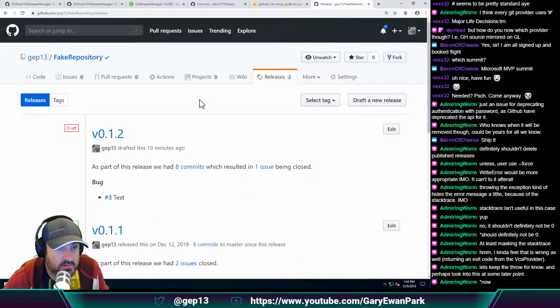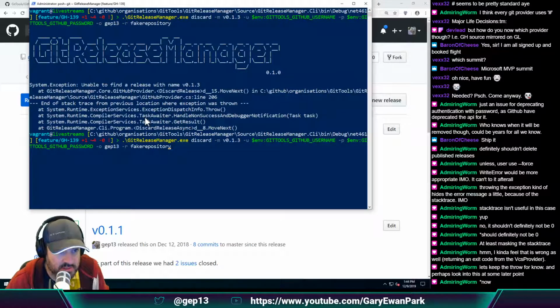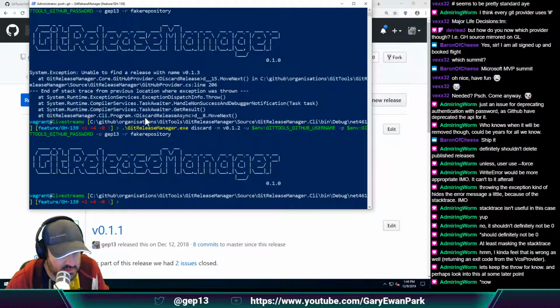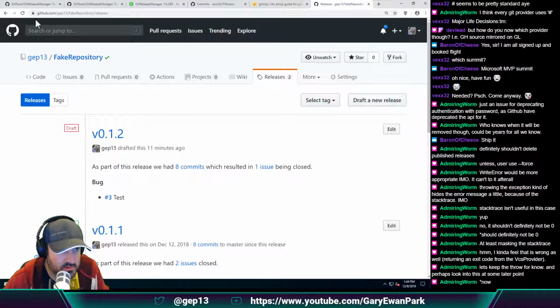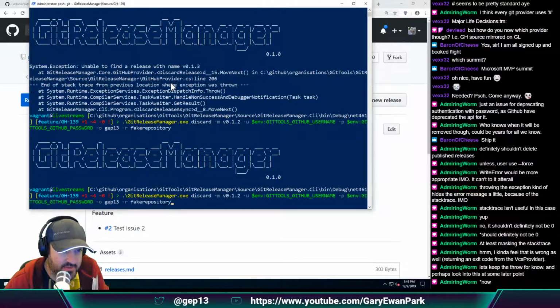Let's then, happy path will then mean that it will delete 012. So let's delete 012. It's deleted. And then the happy path is 011 shouldn't get deleted.